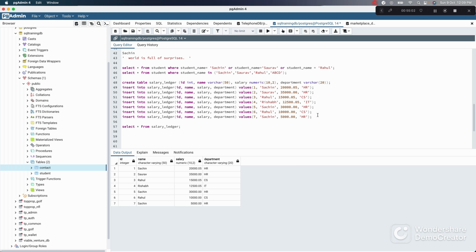It's a record of whatever salary has been credited to the account. So it's a ledger. Every time I give a salary, I want to make a record. Suppose at the end of five months, I want to know how much salary I have already given to Sachin. So I cannot update those records, right?